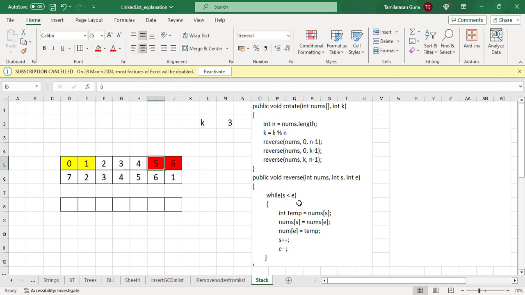Now check S less than E, S is 1, E is 5. 1 less than 5, condition true. If the condition is true, swap the elements which is present on the index value S and E. Swap these two numbers, that is 6, 2. After swapping, S value has to be incremented and E value has to be decremented.